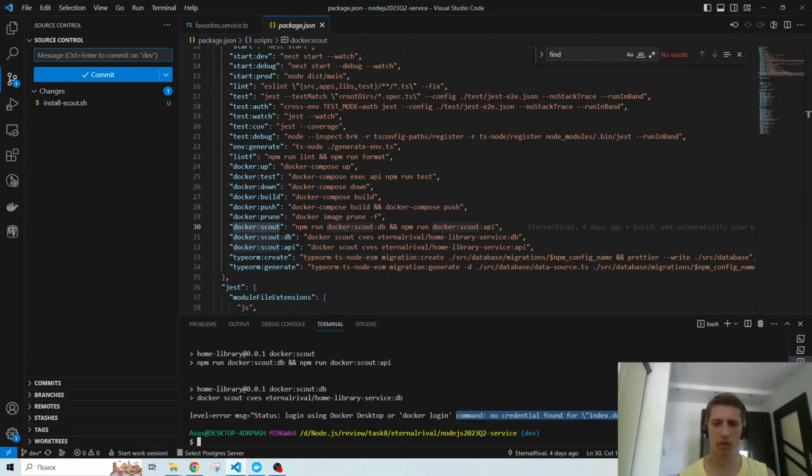No credential found for Docker. Yes, I'm not logged in. Okay, let's not waste time on this. It should work because we have a valid command and I just need to log in. Don't want to waste time on this right now.